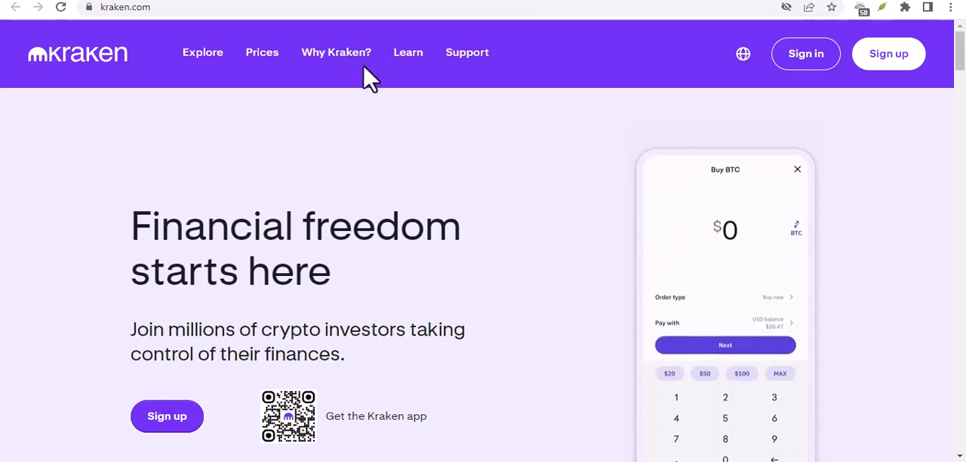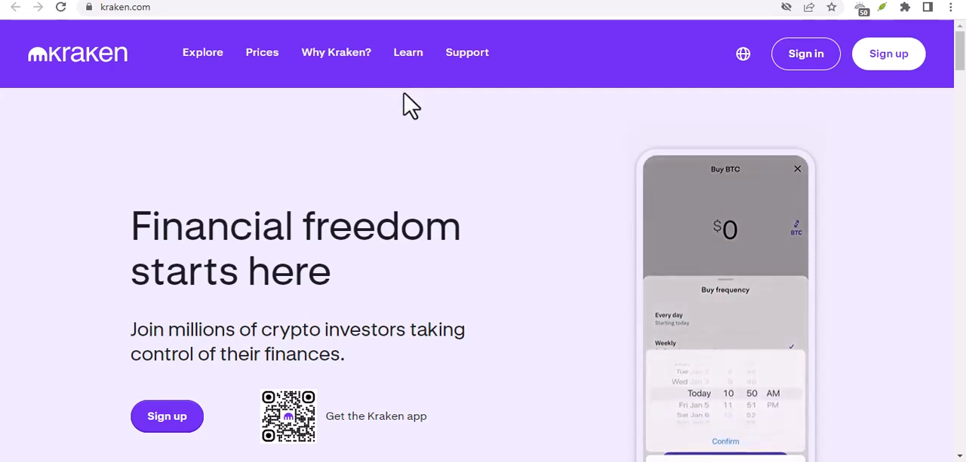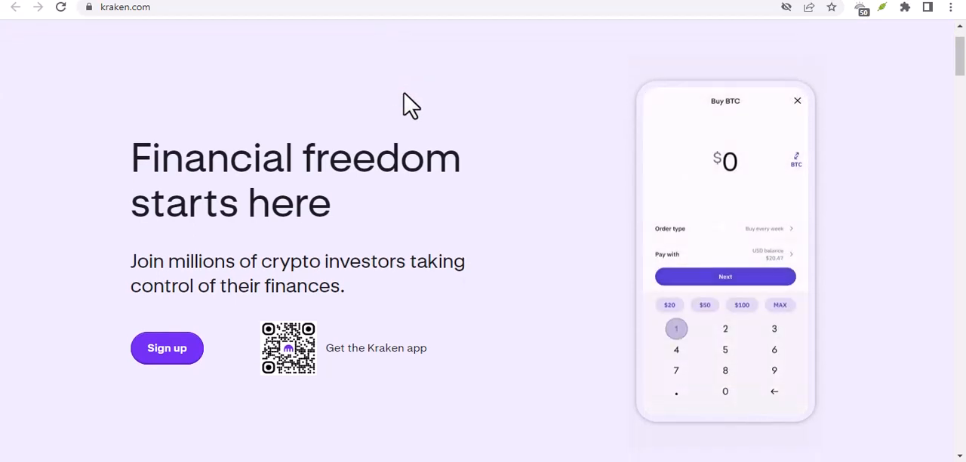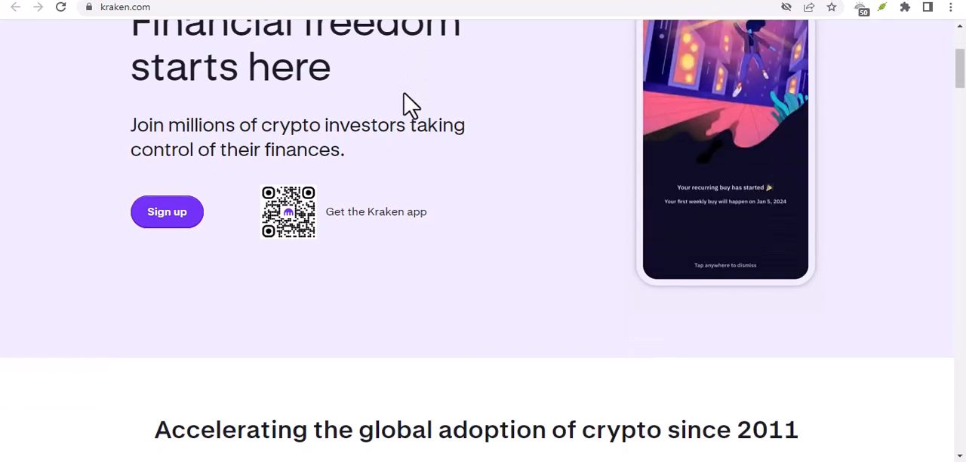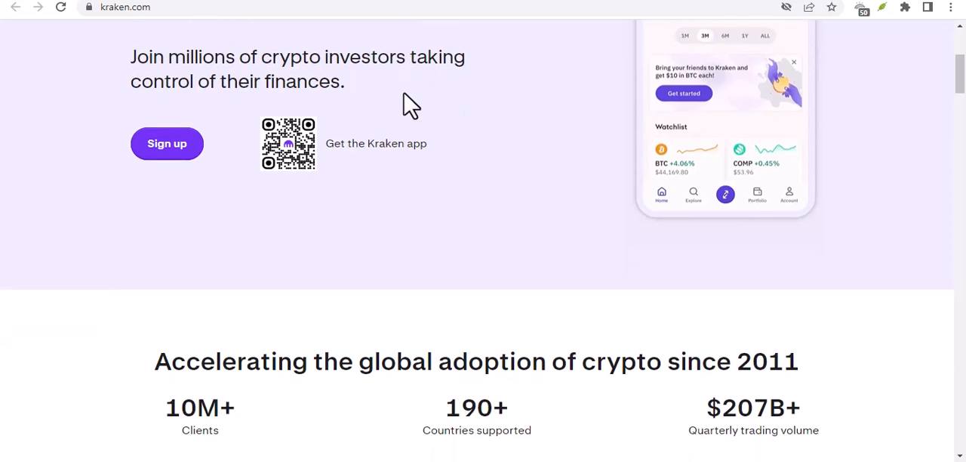Today, I'm going to show you how to import a wallet to Kraken. But before we get started, I want to ask you a question. Have you ever been in a situation where you needed to transfer your crypto from one wallet to another? Maybe you're trying to sell some crypto, or maybe you're just trying to move it to a different exchange. If so, then you know how important it is to be able to import your wallet to Kraken.